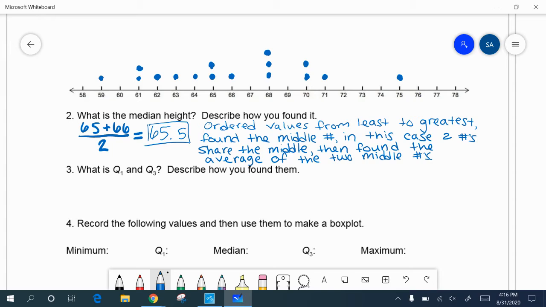So for number 3, what is Q1, which is quartile 1, and quartile 3? So I would order the numbers from least to greatest, write them out, find the middle, which is 65 and 66. Then I want you to find the middle of the set of numbers to the right of the median, and to the left of the median, you're going to find the middle of those values, and that'll be your quartile 1 and quartile 3.